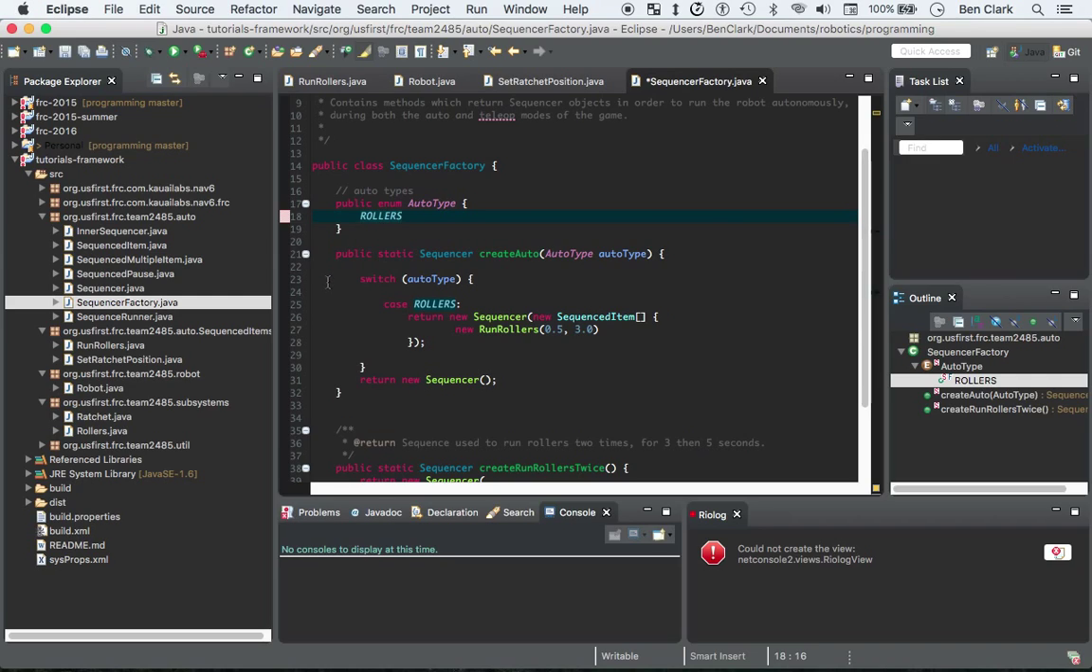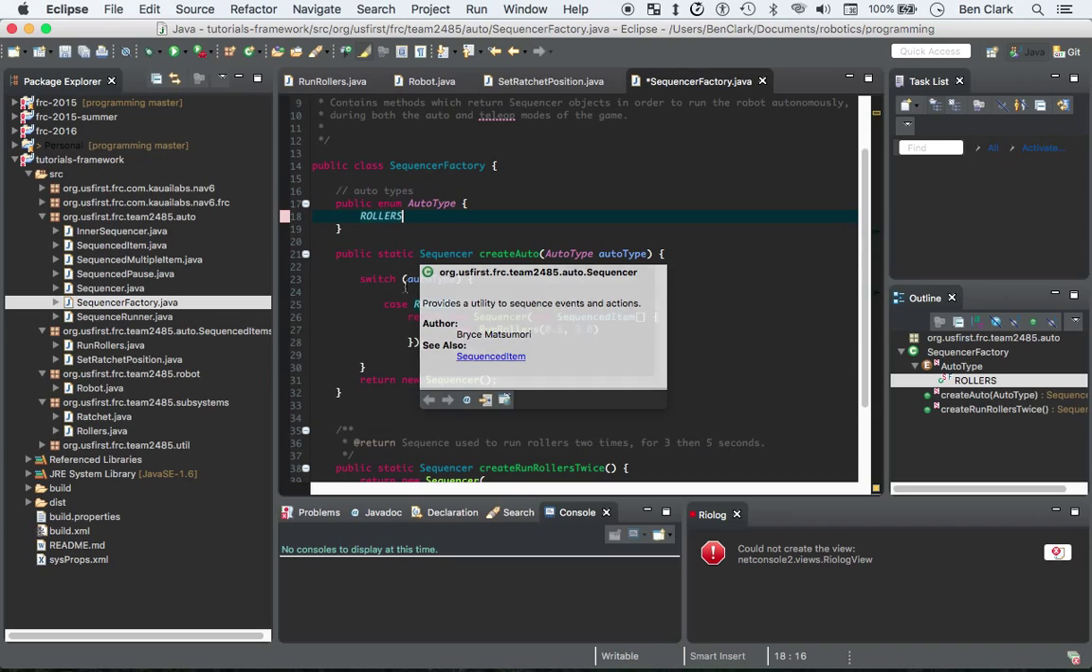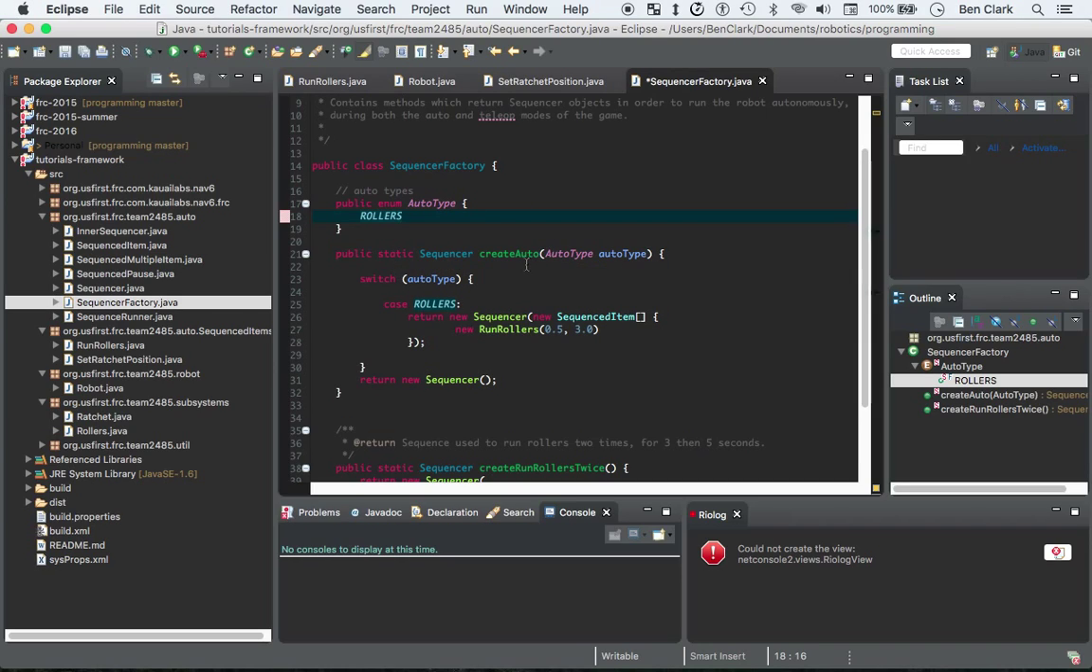So say in that autonomous routine, you are going to have this method called create auto, and that's going to take in an auto type. And it's a public auto type, so then you can say sequencer factory dot, so then you can call this auto type later in your robot code when you're constructing or just creating an auto.